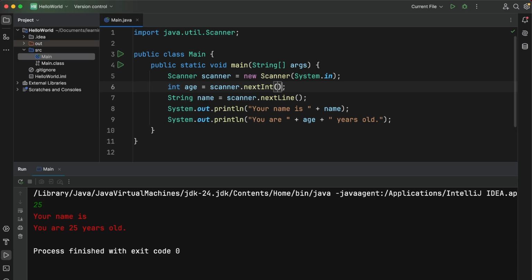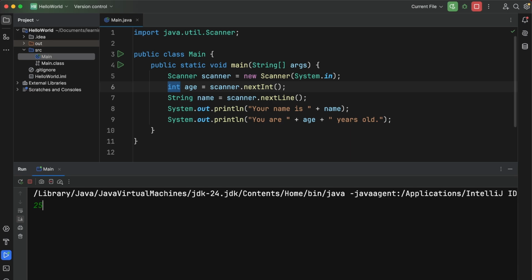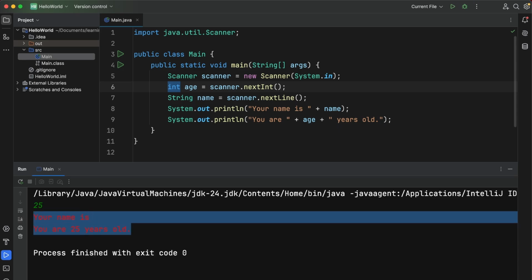That's because when we typed the int value in the command prompt, I pressed enter. Let's run this program again and I'll explain. So we'll type our age, right? And it doesn't do anything until we press enter, and as soon as I press enter, it prints your name is and you're 25 years old.